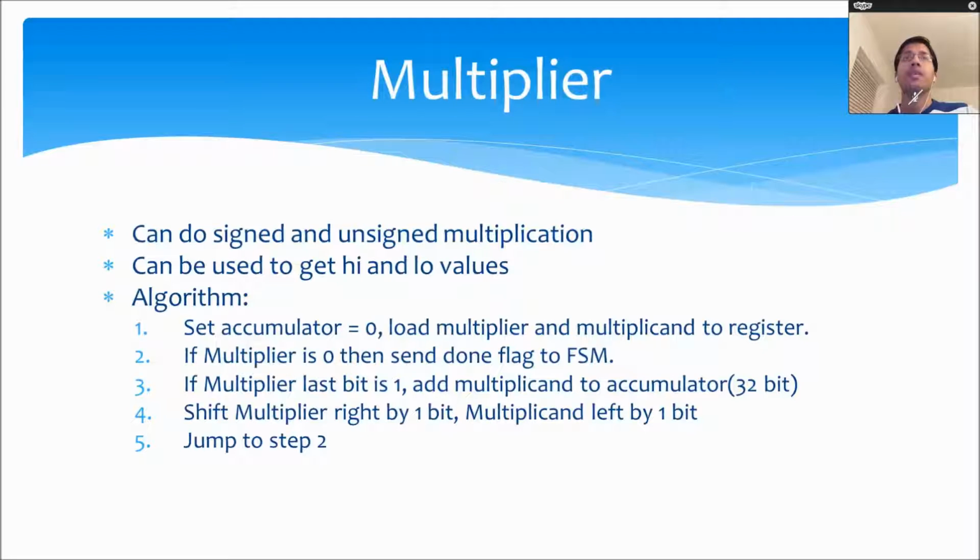Okay. My novel feature is the multiplier. It does both signed and unsigned multiplication, and it can get high and low values of the product. The algorithm is like this: I set the accumulator to 0 and load multiplier and multiplicand to register. If the multiplier is 0, then I just set a done flag to the FSM. If the multiplier last bit is 1, then I add the multiplicand to accumulator. This is a 32-bit addition, and then shift the multiplier right by 1 bit and multiplicand left by 1 bit, and then jump to step 2.